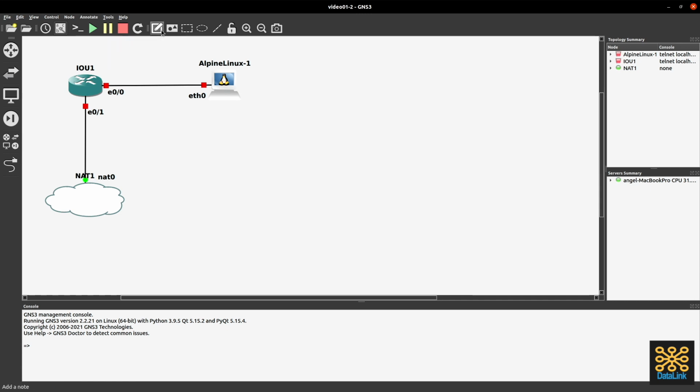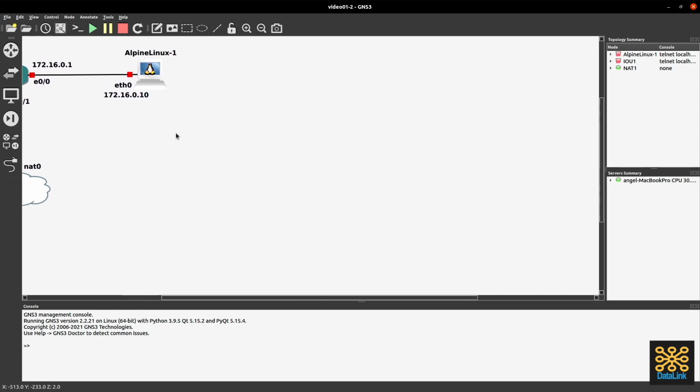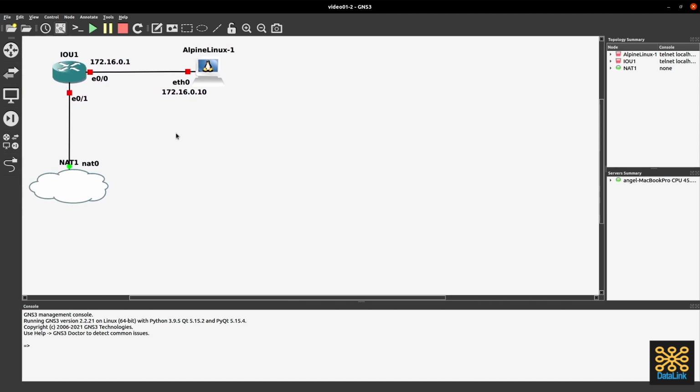All right, and in the internal part of our network, we are going to use static IP addresses. So let's say for the router we are going to define 172.16.0.1 in this part, and for our Linux PC it's going to be 172.16.0.10 here. Now we can start running this simulation.